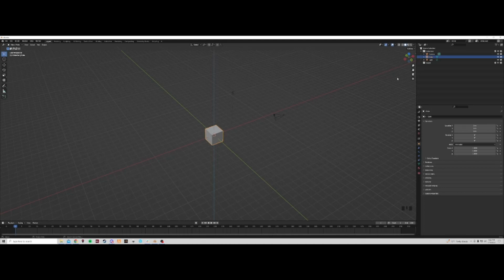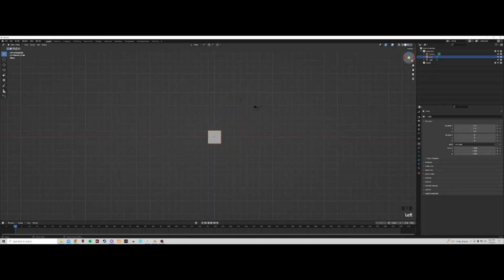Now you can line up with a specific axis by clicking on any one of these dots. If I click on this dot, I'm viewing straight down the y-axis. I can see the x and the z, but not the y. If I click on the x, I can now see y and z, but not x. And same with when I click z.